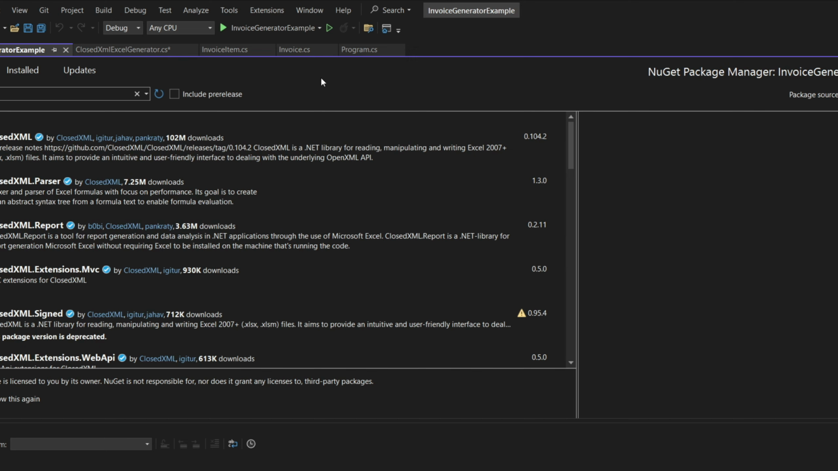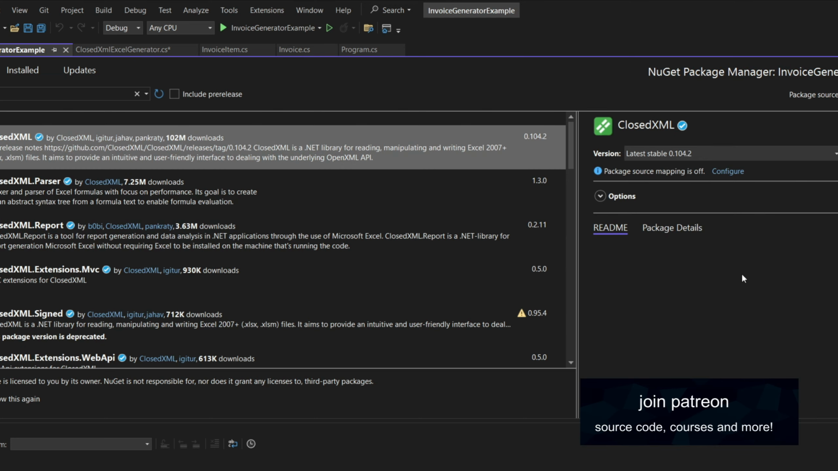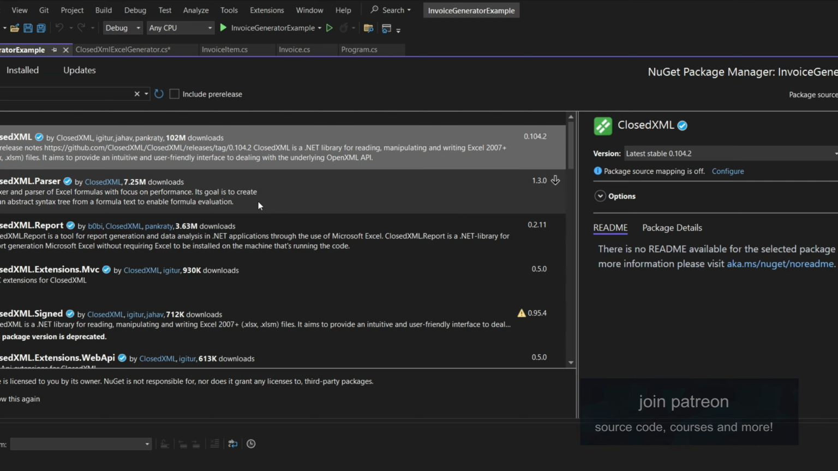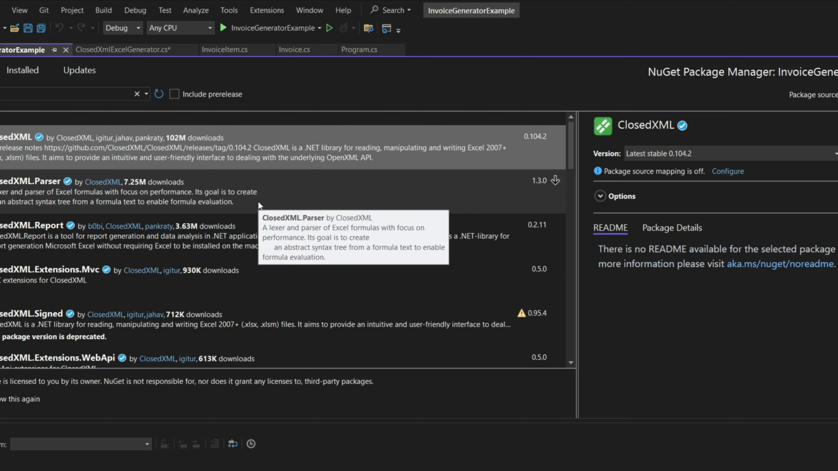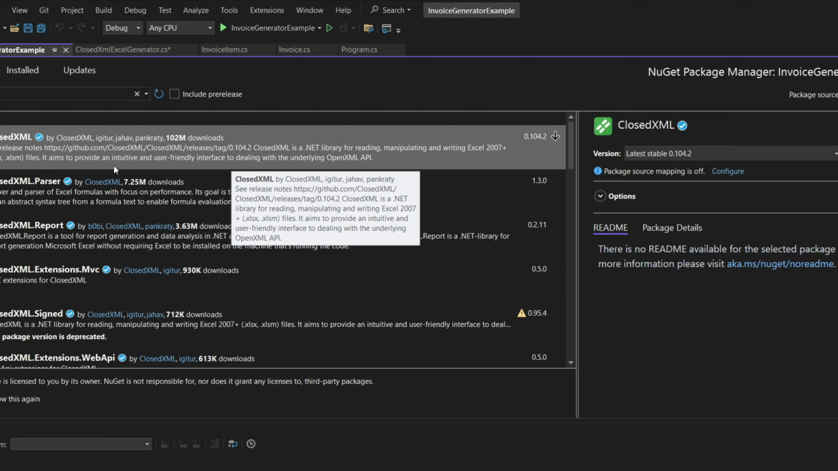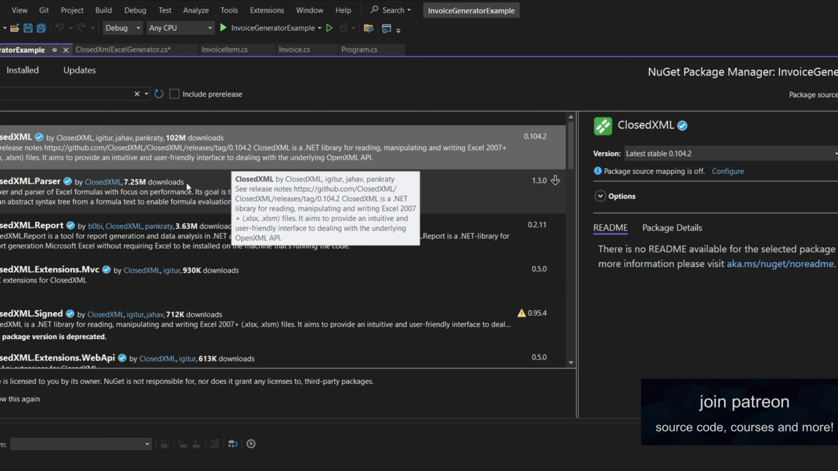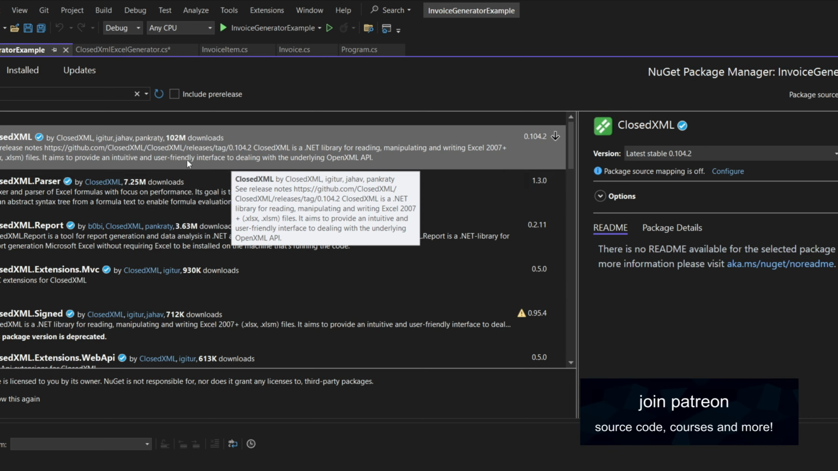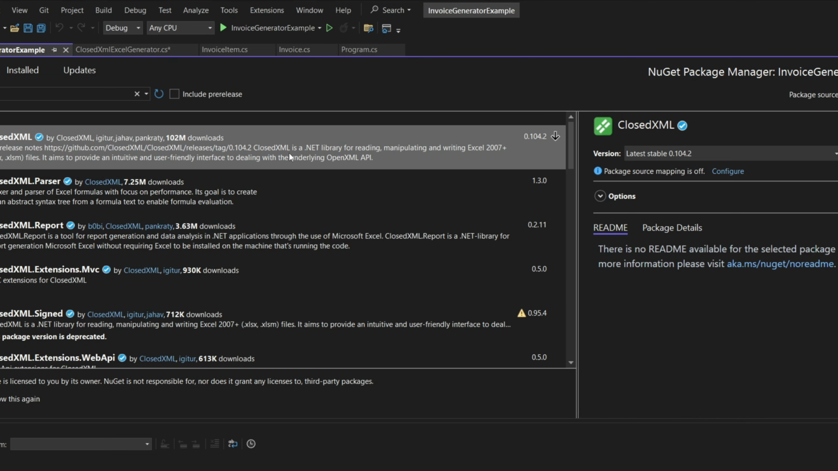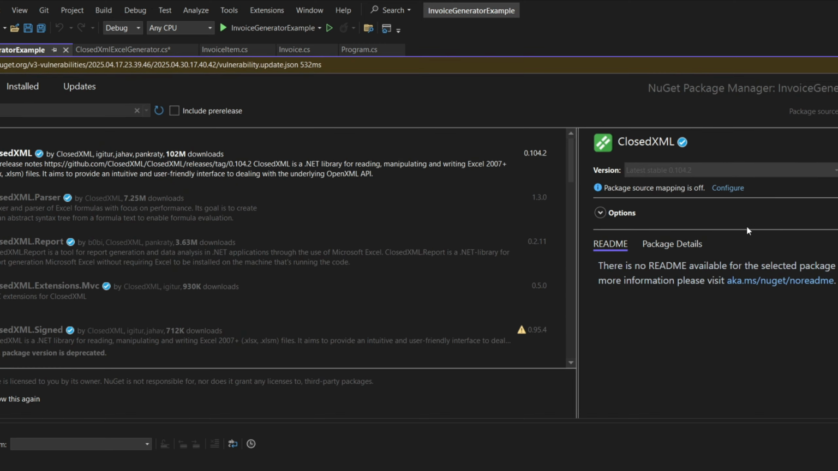It's a great library. It is open source. It is free to use. That is something quite important as well. It didn't used to be that way. It used to be more difficult with these Excel libraries and all the Microsoft Office libraries, but now we have these options, which is a great thing. So let's install this ClosedXML.